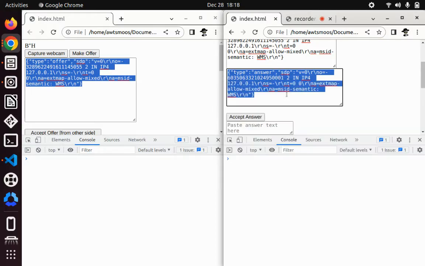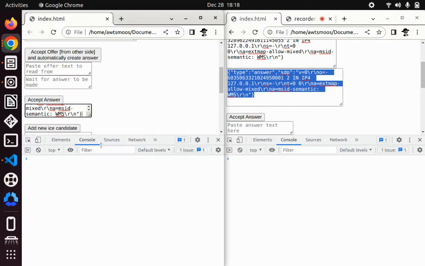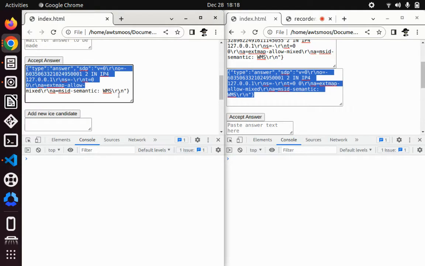Then the second person takes the answer that they made and sends it back to the first person, who accepts the answer, and the first person should set the answer to their own remote description. So anything that one gets about the other person is the remote description. Anything they get about themselves is the local description. So the first person accepts the answer. Let's see if this works.